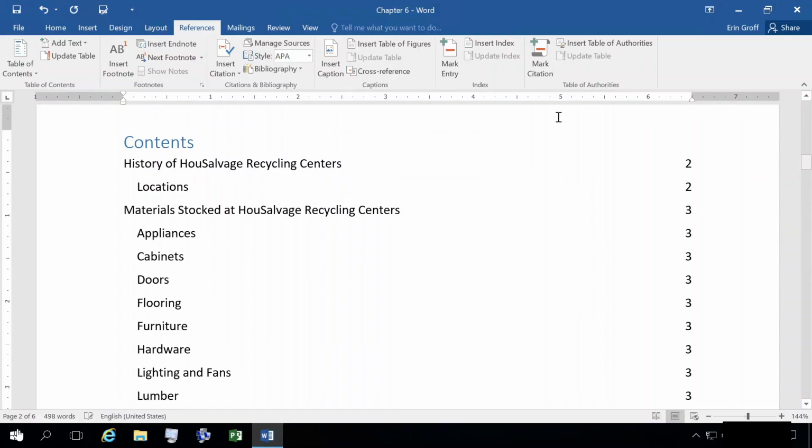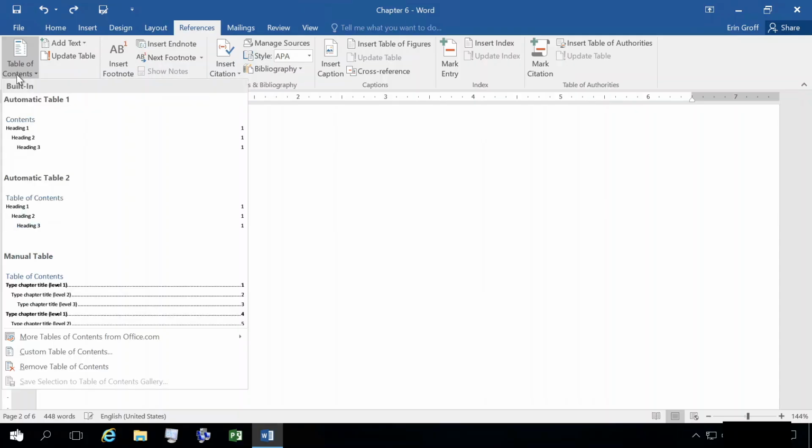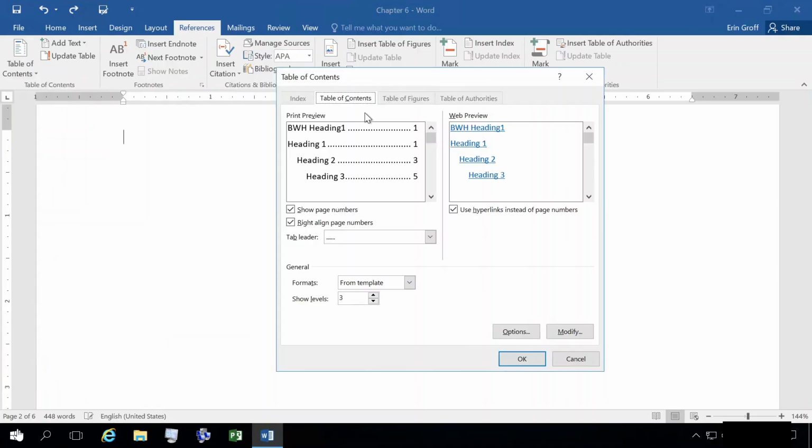you can see it took all of those headings that I formatted, and you can see all of the heading 1s are listed on level 1 with the page number, and indented beneath that are the subheadings, or those formatted in style 2, such as locations and all of these materials. If you don't want to use one of the built-in styles, I'll undo that to take it away, you can do a custom table of contents.